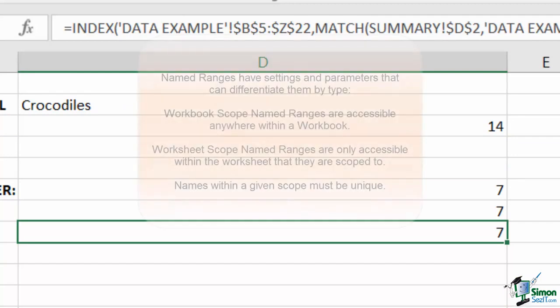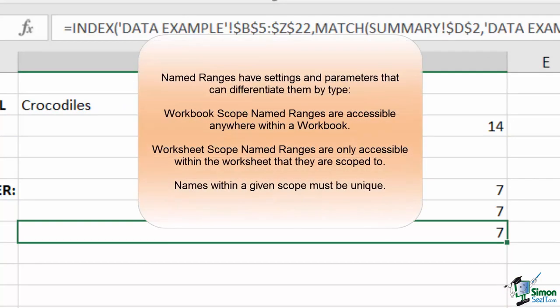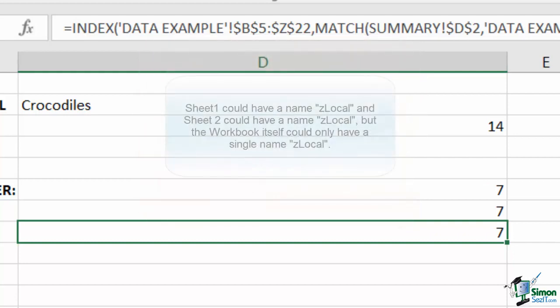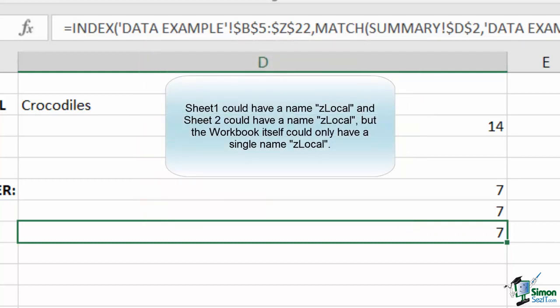Now, named ranges come in a few different varieties. You can have workbook level named ranges, which is a name that can be used anywhere in the workbook and refers to a single specific set of cells within the workbook as a whole, or alternatively, you can have a worksheet level name that only applies within that specific worksheet. For example, I could have a worksheet name Z_local on each worksheet with different definitions within the worksheets.